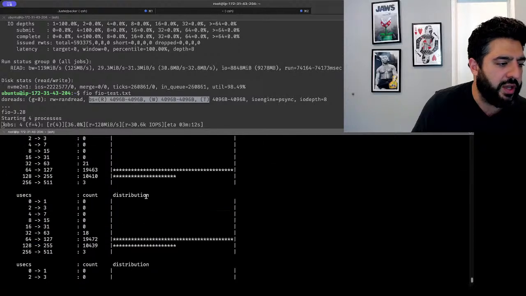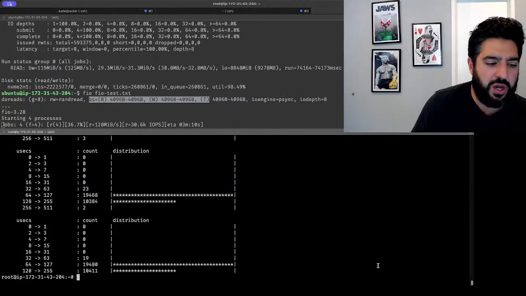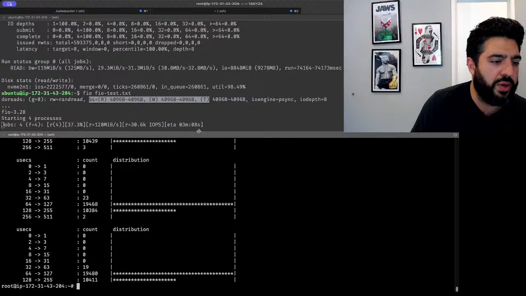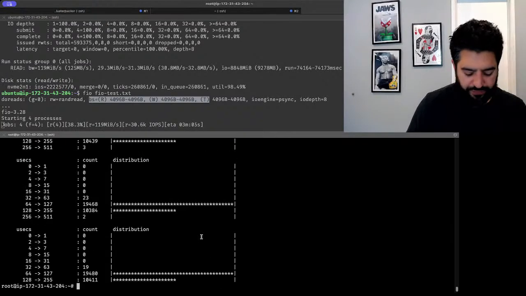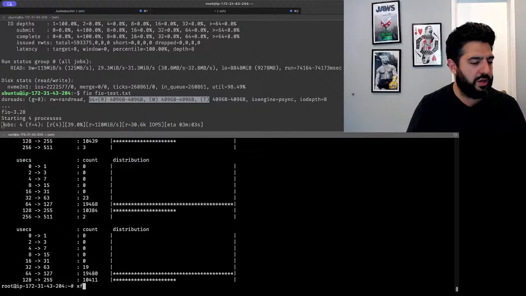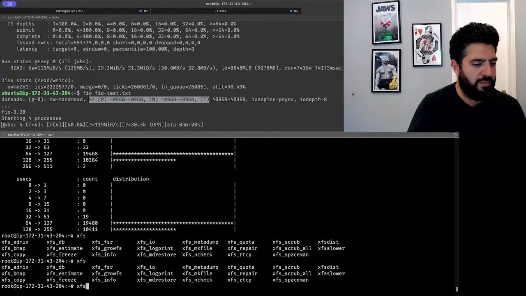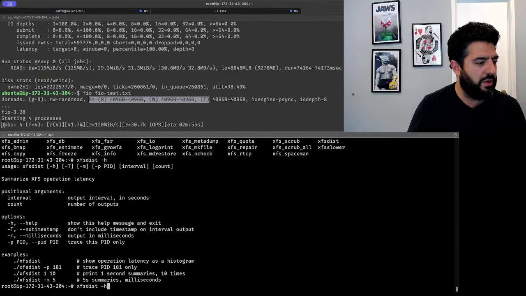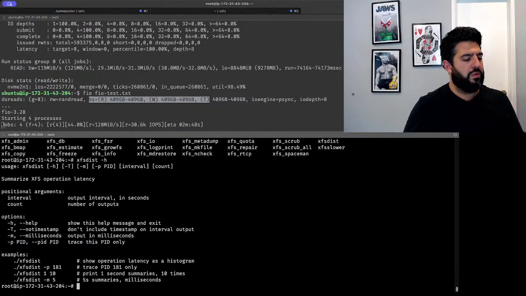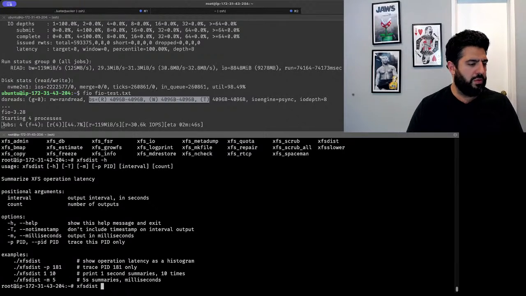I can see right now that I've got a ton of requests coming through at the block device level. And then if I want XFS, let's just do XFS dist. Let's try 30 seconds of this. Let's see what we got here.